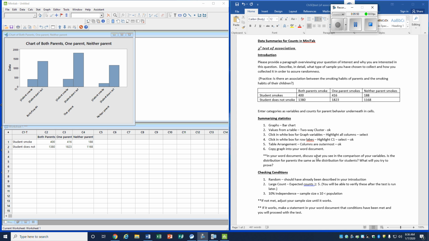Okay, sorry about that. All right, so step 5, it says the table arrangement, your columns are outermost. So you'll see that what you labeled as your columns, you're both parents, you're one parent, you're neither parent, that's your outermost label. And then whatever it is you're zoning in on, what you're focusing on, that is going to be what your bars are representing.